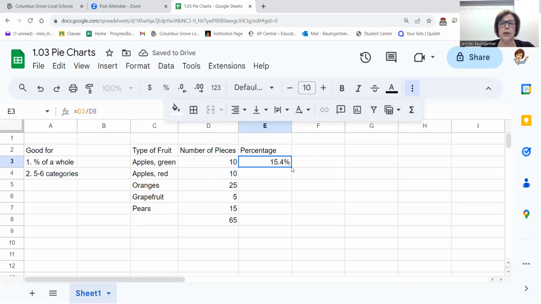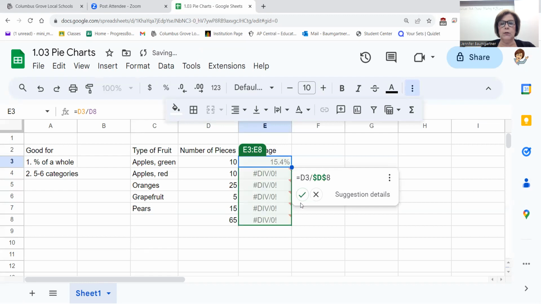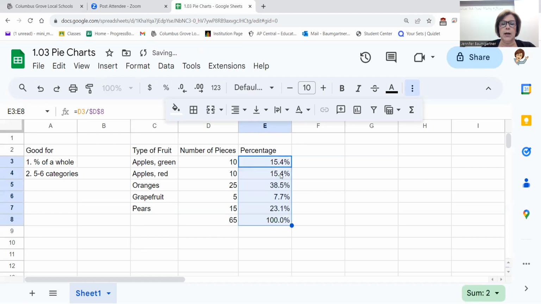I can select this bottom corner and I can drag, and when it brings up this, it's saying, do you want to do this for all of the cells? And when I come over here and I click on this box, I see that it calculated all of them already. I hit check mark, and it has the same formatting as the boxes above. So that's how we find percentage.